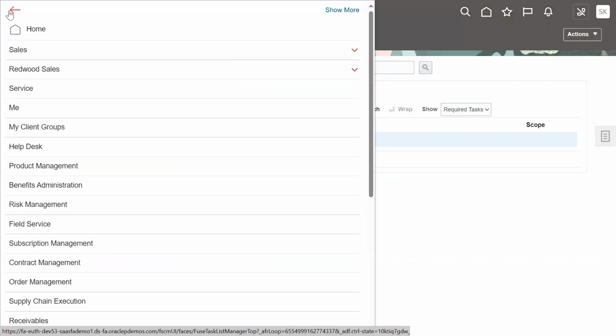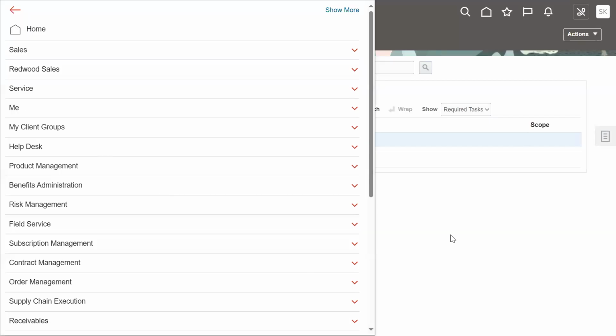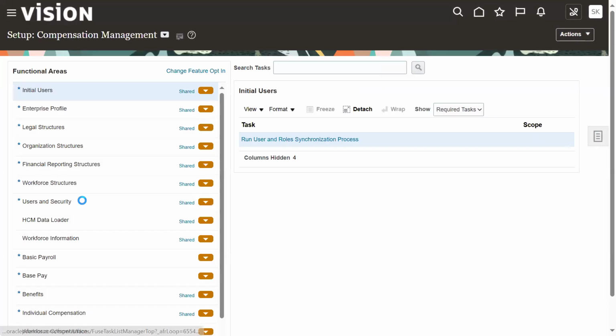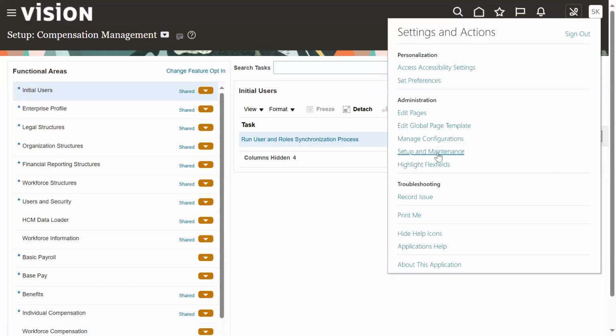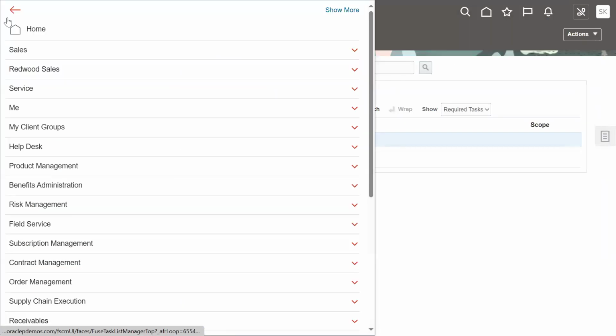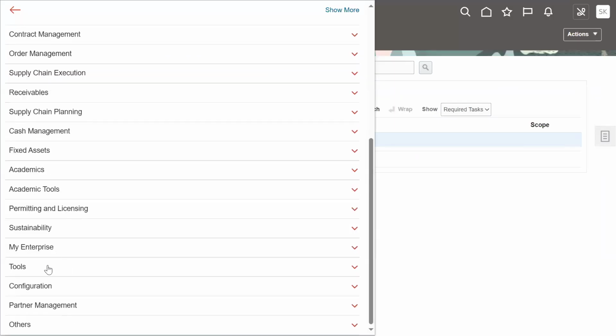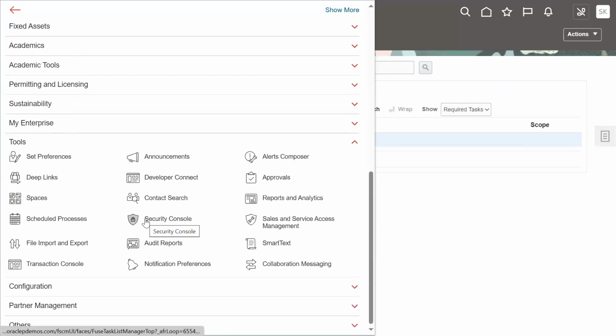Go to the navigator menu. We added two roles, right? One is IT security manager, another one is application implementation consultant. I can see this application implementation consultant is applied here. I can see that from here, setup and maintenance. Okay, now go to navigator, tools menu, security console.